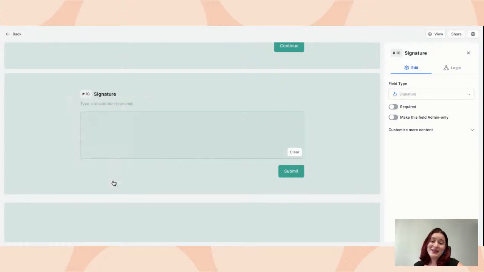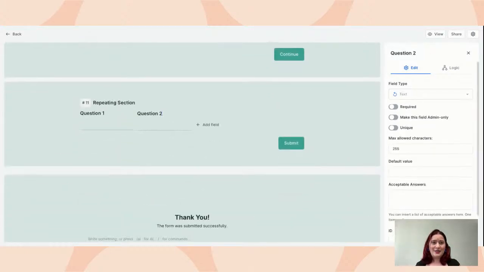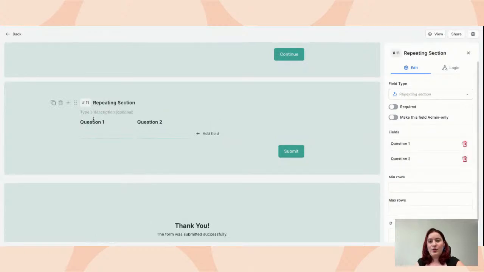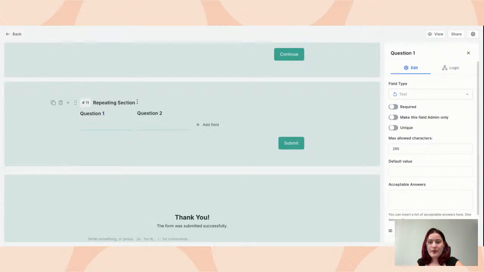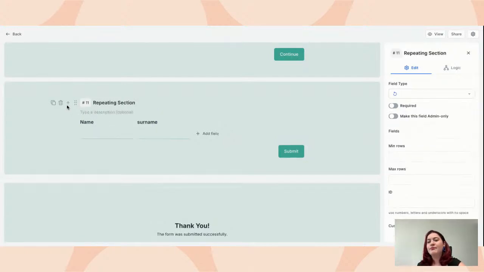Then we also have repeating section, and this just makes life a lot easier. So if you have, for example, people who should fill in, let's write down name and surname. Once they view the form, they can just simply add a field and they'll be able to type as many names and surnames as they wish.